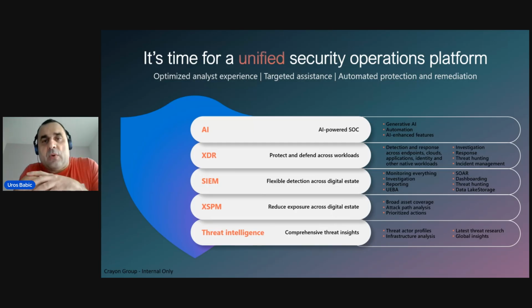Now, Defender for Cloud is a part of the Defender Unified Security Operations Platform. It is very important, and it is actually great news for all our work regarding incident investigation, threat hunting, action, and response.